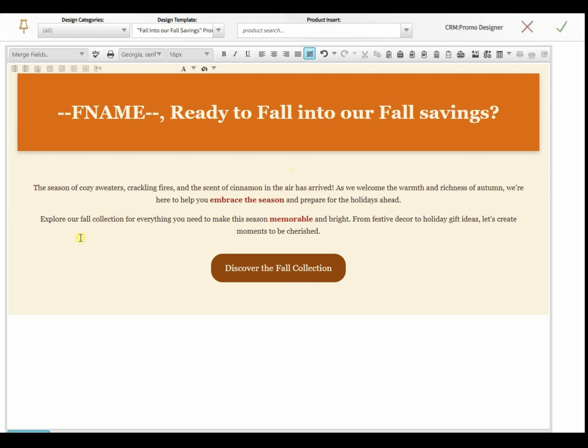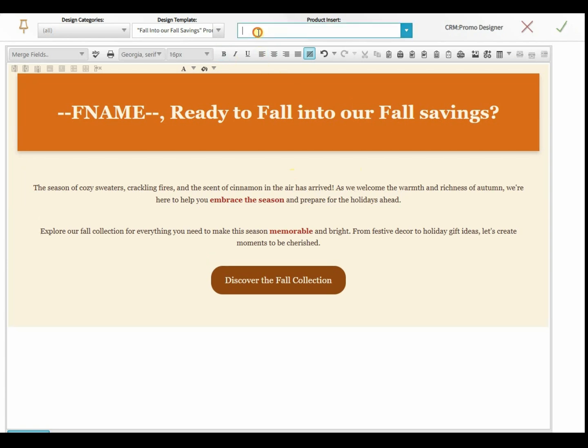However, we recommend that you be conservative with your formatting to reduce the chance of spam detection and keep your deliverability level high. For convenience, the content editor has a product insert option. From here, you can search your CRM item list and insert product-related HTML directly into the content editor.